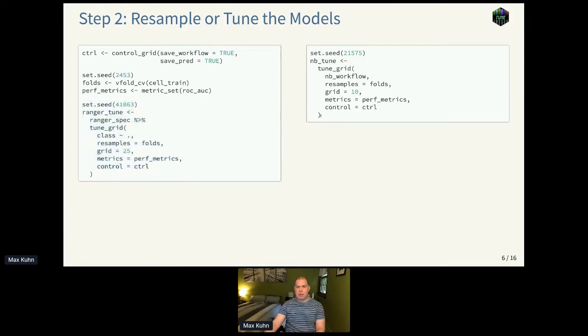Similarly, for the naive Bayes model, we have 10 different values of the kernel smoothness parameter that we'd evaluate across the 10 different resamples. And so these tune objects that come back basically contain all the information about performance as well as the out-of-sample predictions for these models and the submodels that were evaluated.